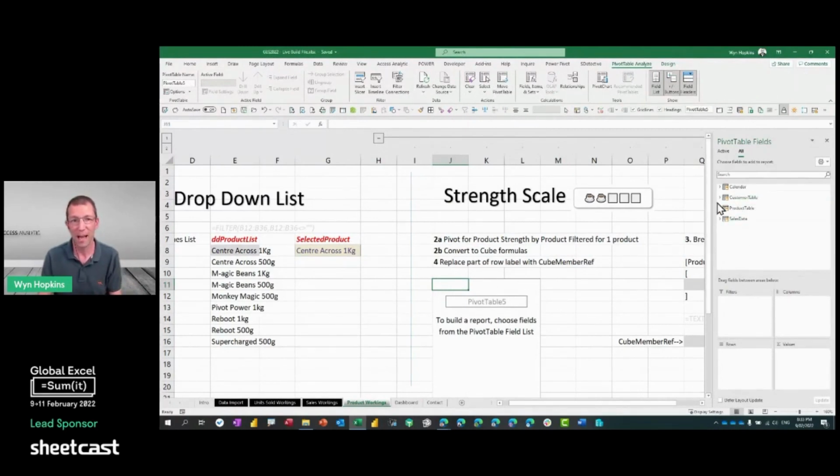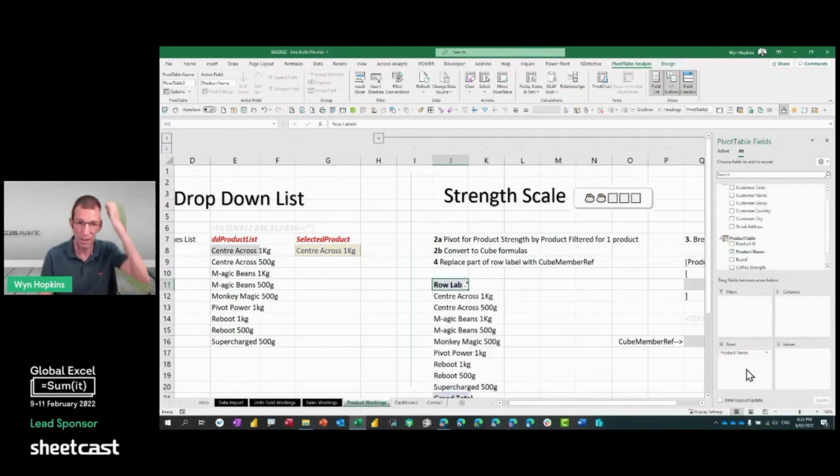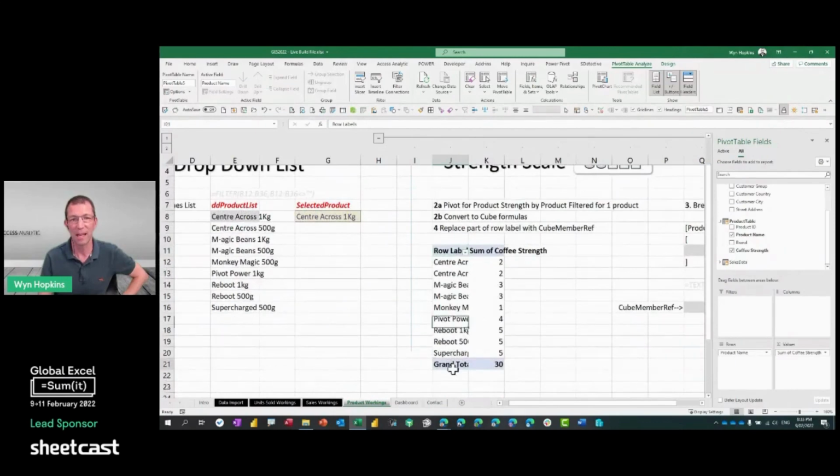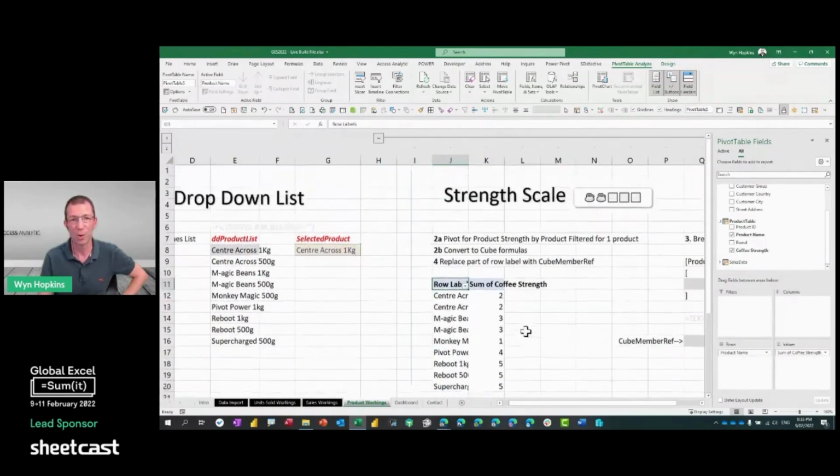I want to bring in product. So over here, I want to put in the product name. So product name goes in the rows there. Okay, and the strength. So the coffee strength is here. I really should do a measure, but in the interest of time, I'm just going to be lazy and drag it in. Okay, so there's the sum of strength. I can right click and remove the grand total. So there's my pivot table.